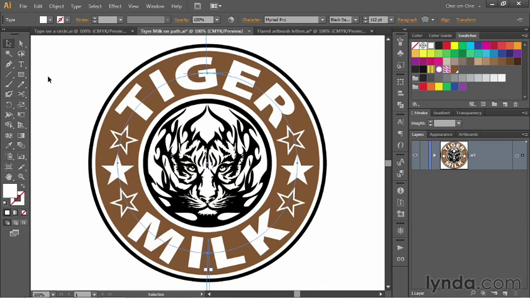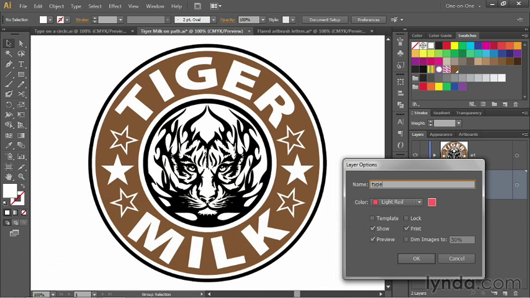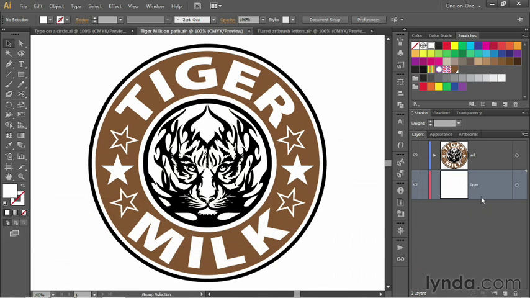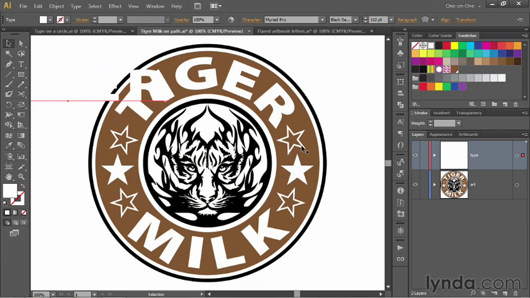And I'll press the Escape key to return to the black arrow tool. Now I'm going to click off the text to deselect it. And I'm going to create a new layer by pressing Control-Alt-L or Command-Option-L on the Mac. And let's go ahead and call this layer Type, and then click OK. I want the type layer to be in front of the art layer like so. And then with that new layer selected, I'll press Control-V or Command-V on the Mac in order to paste my text. All right, I'm going to go ahead and drag that text over to the side for a moment.